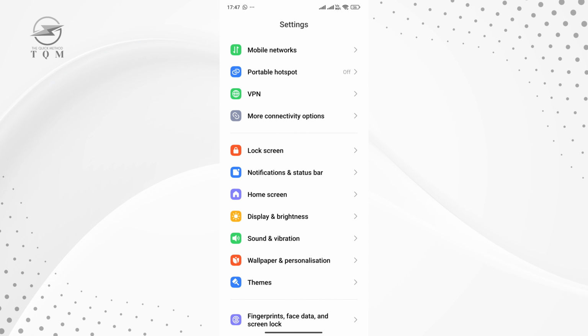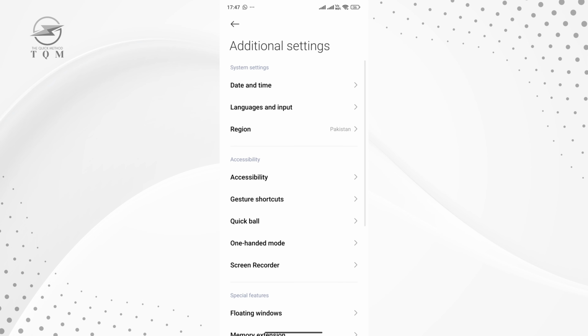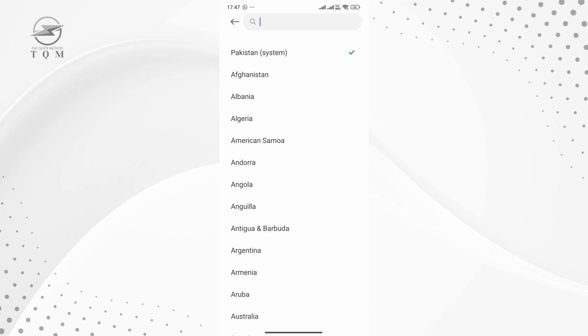Now, go to your mobile device's main settings. Once there, look for Additional Settings. Open that up, and you should see an option to change the region. Select it, then search for the country or region you'd like to switch to.